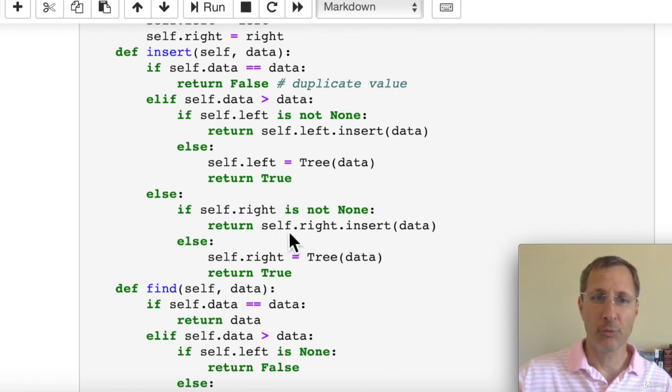If we descend down the right subtree, again, we're just doing a recursive function call to the insert function. We're passing the data in down the right subtree. And when we reach the bottom of the right subtree, we'll insert a new tree and we'll attach that as the right child of the parent node and then return true.